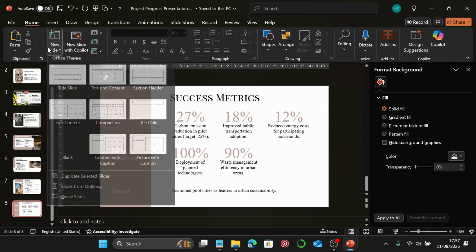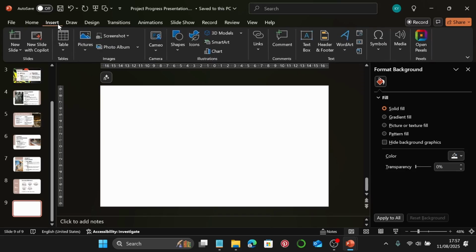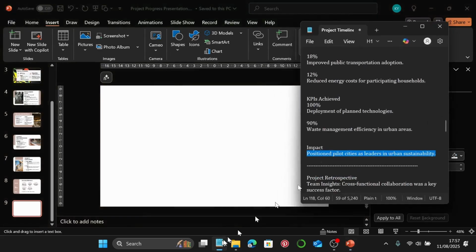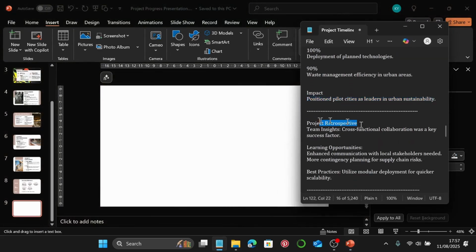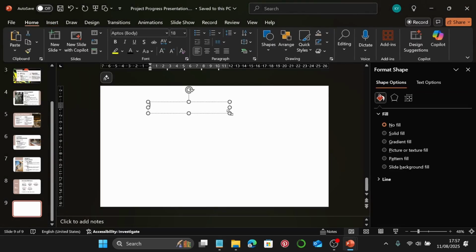So once again, go to new slide, insert a blank slide. We're going to start with a text. So go to insert, and we're going to insert a text box. Let me go to my notes. I'm going to copy the title for this slide. I'm going to bring this in. I'm going to paste this.